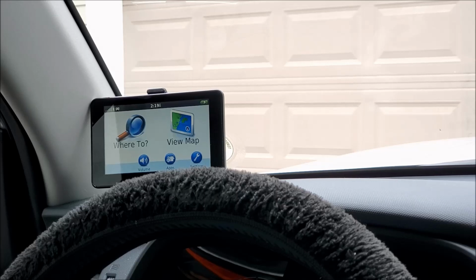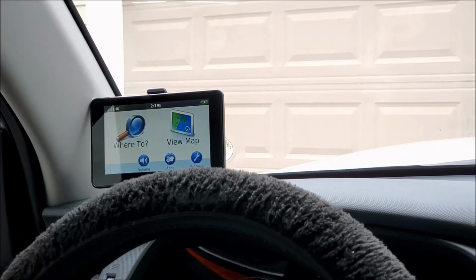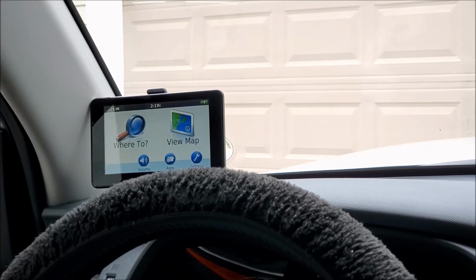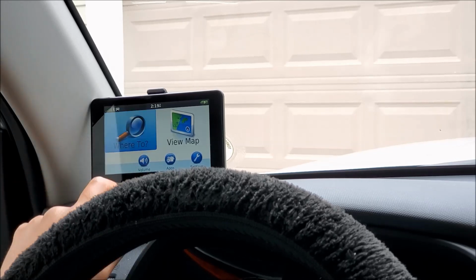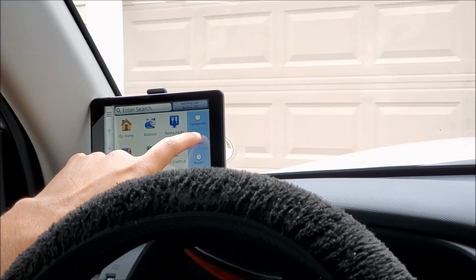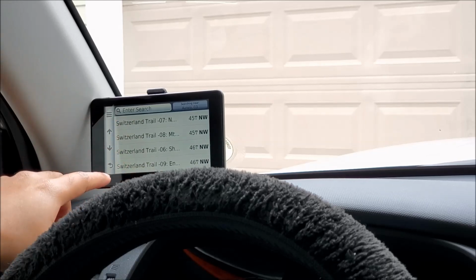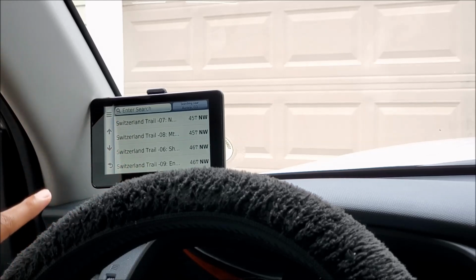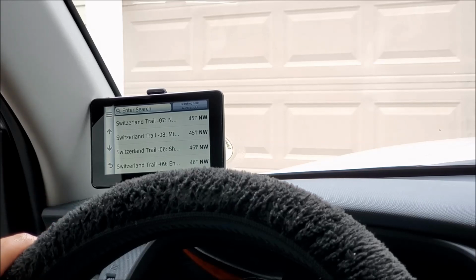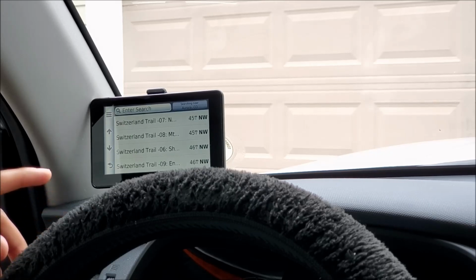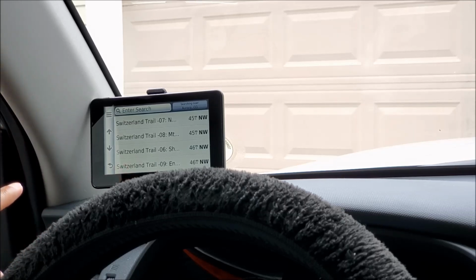So right now I have my GPS up there. All you have to do is click on Where To, click on Saved, and you can see all the waypoints that are saved in that single GPX file. You have seen I only copied that Switzerland Trail GPX file, so in that single GPX file, you have all these waypoints through the Switzerland Trail.